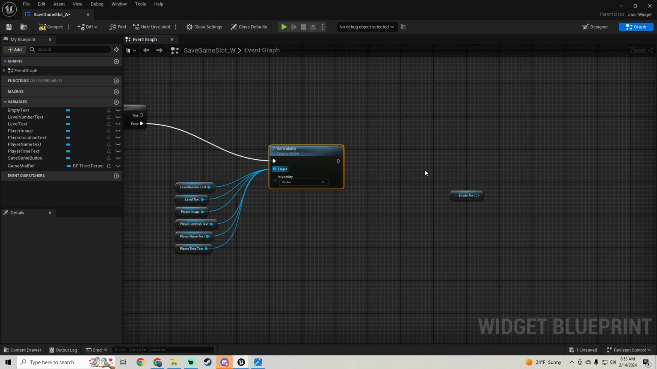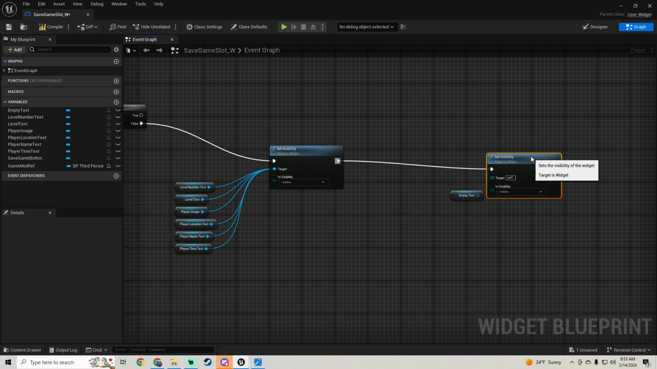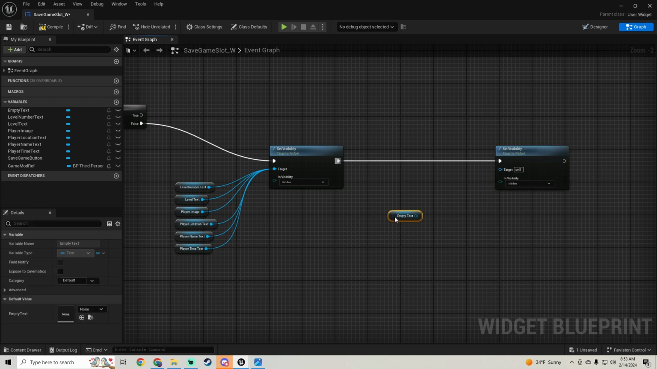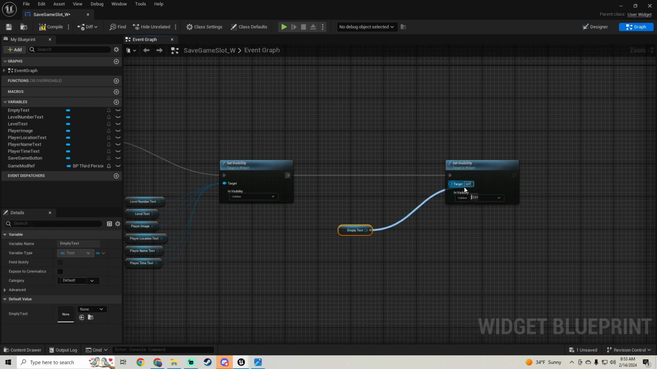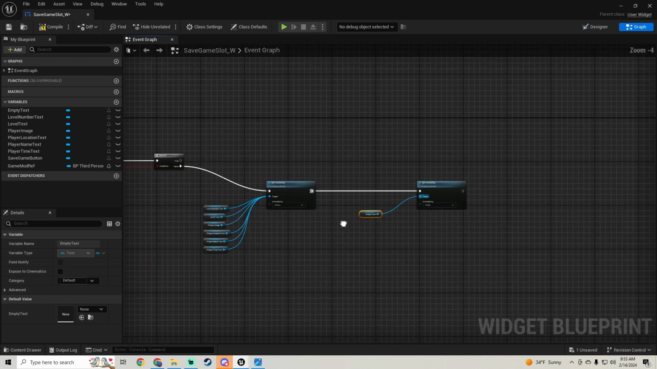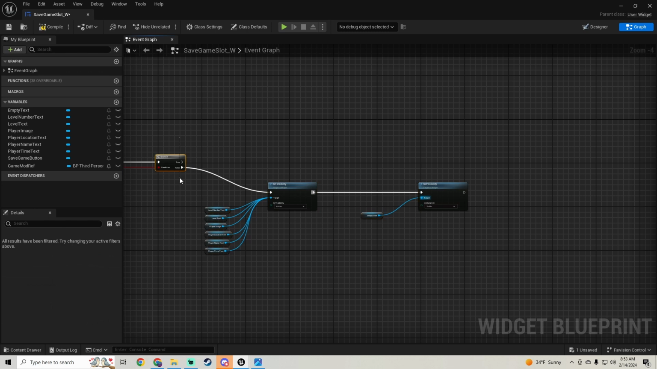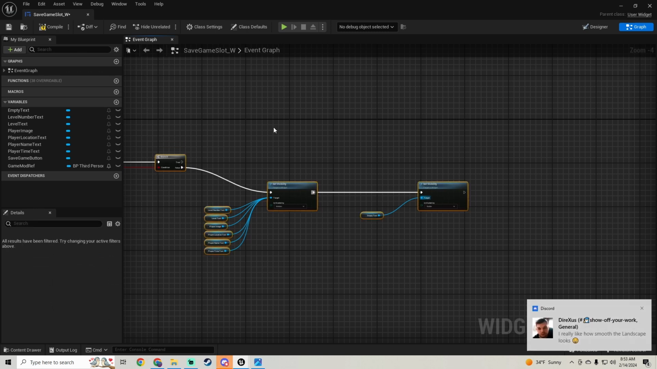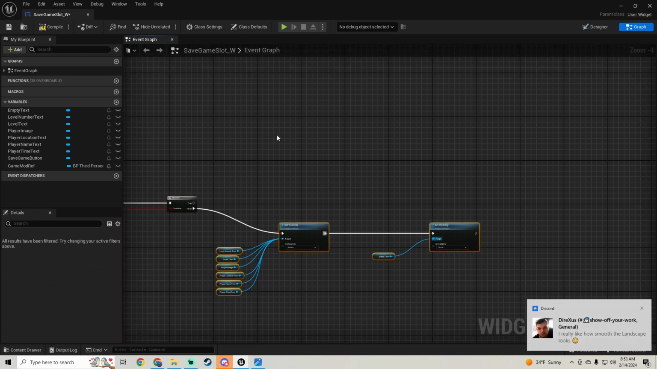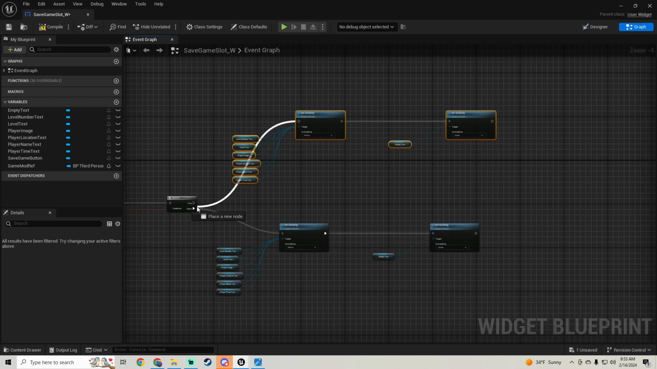So now we're just going to duplicate this set visibility. Plug it in. And we're going to hook our empty text to this one, and we want to change it to visible. And basically we just want to do the opposite if one does exist. So we're just gonna duplicate this whole thing right here. Hook this guy in.